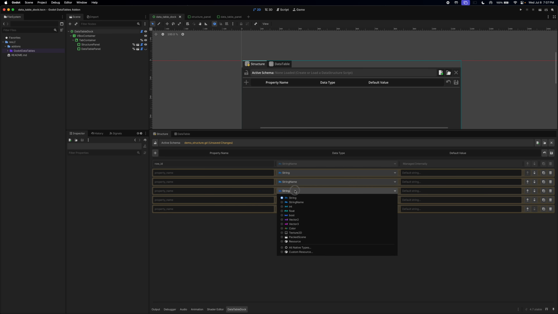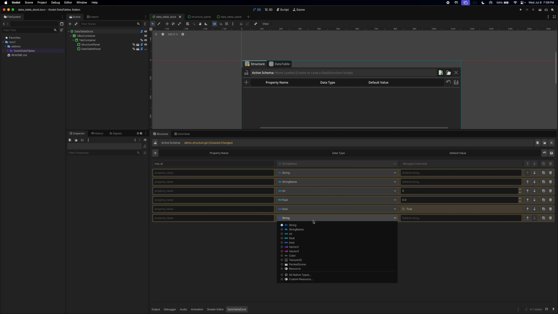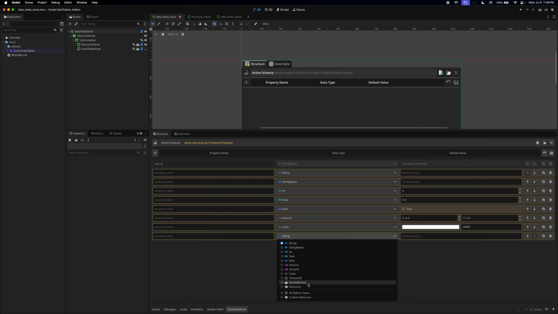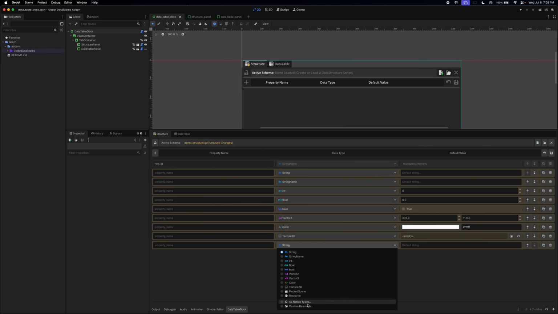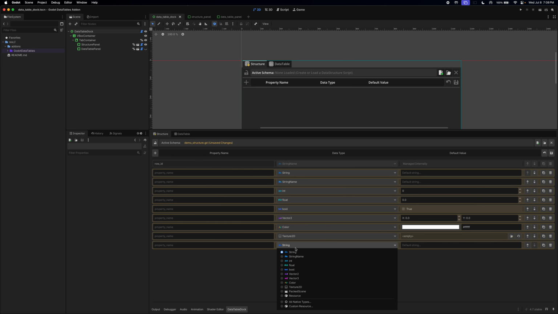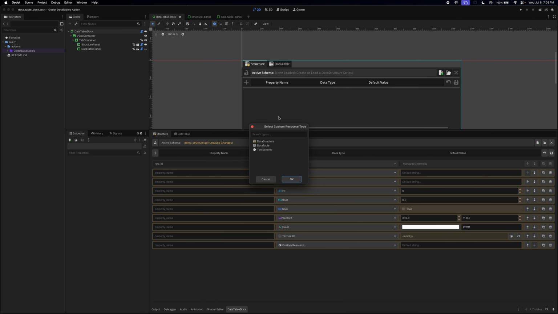So we have string, string name, int, float, bool. We'll do vector2, skip vector3 because it's basically the same thing. We'll have a color. You can do a texture 2D. Then you have your normal resources or packed scenes, kind of a similar thing here, so I don't really need to show those. And then if you click all native resource types, you basically get this and you can search it, hit cancel, goes back to string by default, but then custom resources as well.